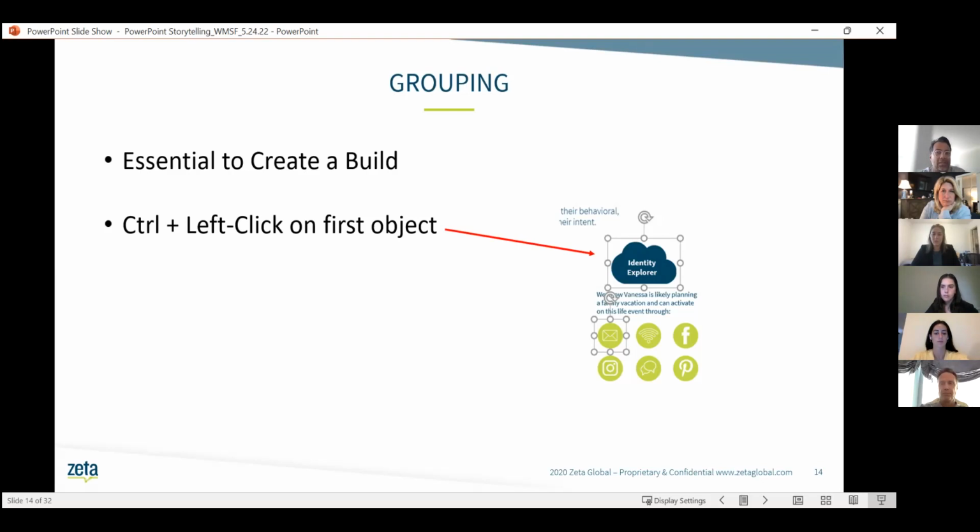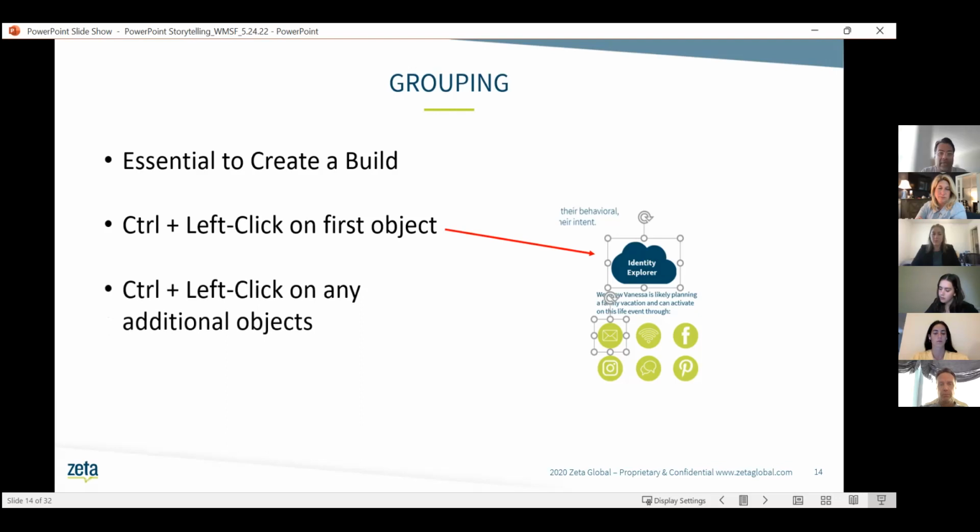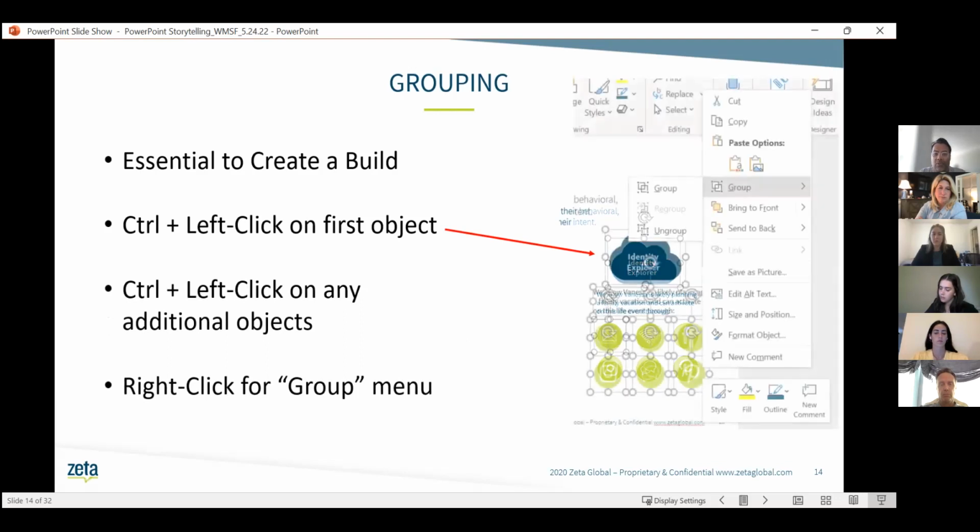These are called handles. So now when you have clicked on all of the different objects that you want to group together, you keep Control-left-clicking. Then you right click and you open up what's called the group menu, right? Which you see off to the side.